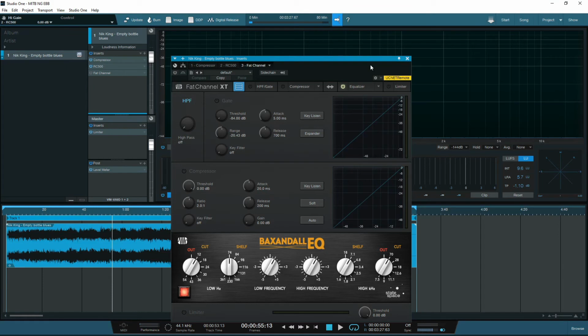So last but not least, we are going to feature the Fat Channel. Now the Fat Channel has featured before. I love this plugin. It is a great versatile channel strip style plugin, but I'm not going to use the compressor and I'm not going to use the limiter. I purely want this for the Baxandall EQ. And what this is effectively is a shelf EQ. So rather than using the shelf EQ in the RC500, what I'm actually doing in this particular instance is using it here in the Fat Channel XT plugin.